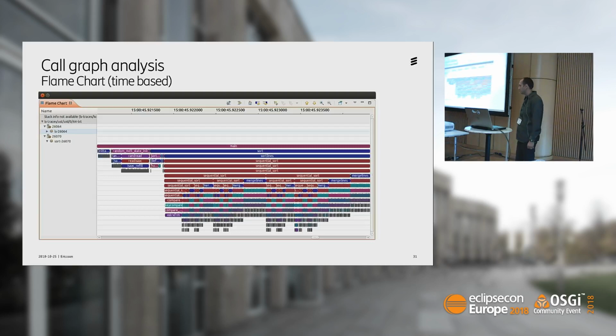Call graph analysis. If your trace provides information on function entry and exit, we can show the call stack over time. There is a view called the flame chart, which is time-based. By default, it's populated by an LTTng user space application that was compiled with -finstrument-functions and connected to the Linux LTTng tracer. So you get a graph like this. You can navigate and find certain executions over time.